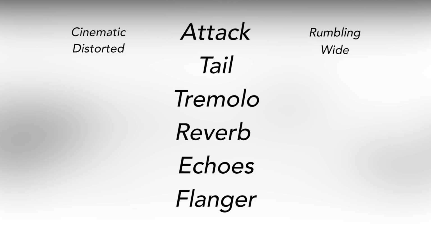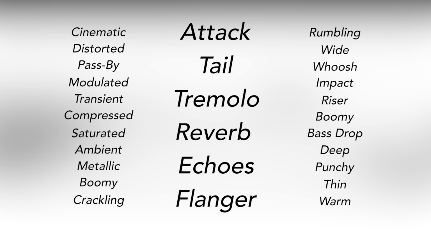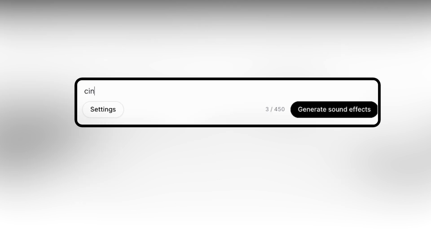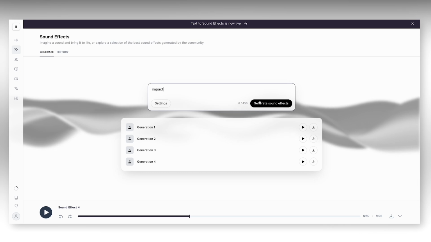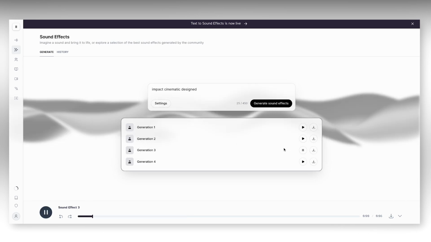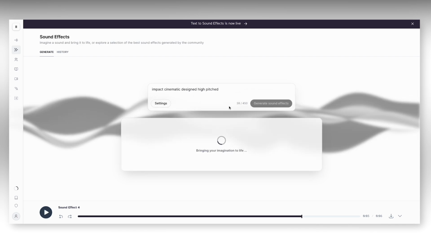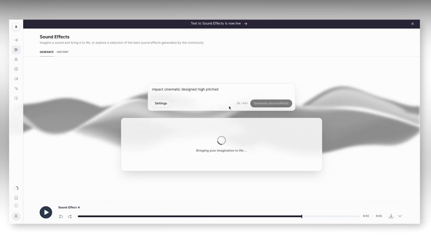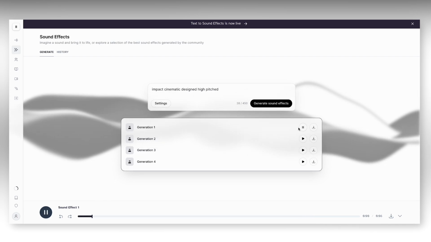Understanding basic audio terms like attack, tail, tremolo, reverb, echoes, flanger, and many others can help you achieve the exact sound you're aiming for. Example of this is using the terms cinematic and designed to get that over-the-top sound design style. It can take an impact sound from this to this. It also reacts well to using terms like high-pitched and low-pitched.